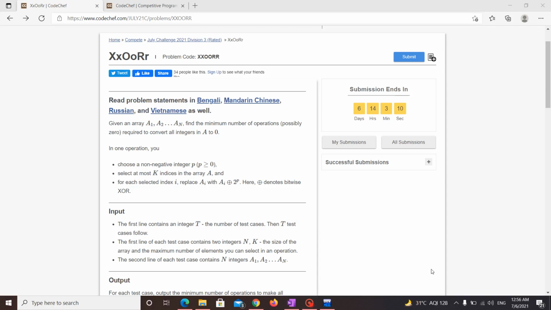In one operation we have to choose a positive p and we have to select at most k numbers from the array and convert all of them to ai XOR 2 raised to the power p. Now without any further ado, let's jump right into the explanation.